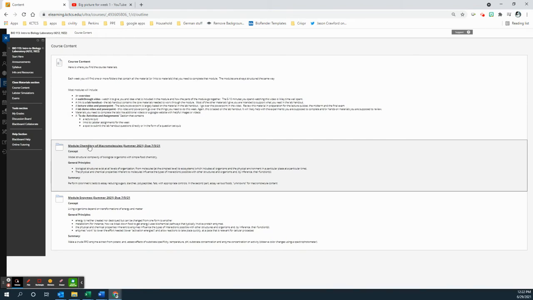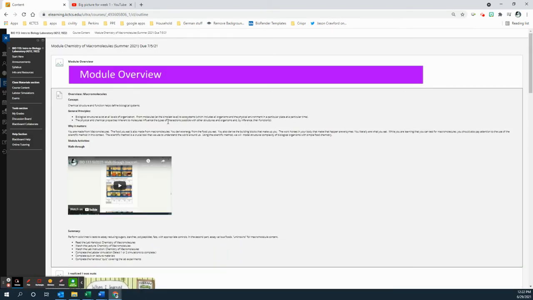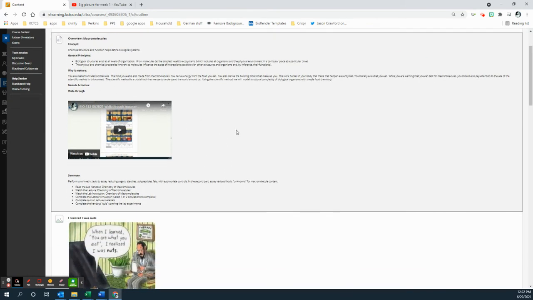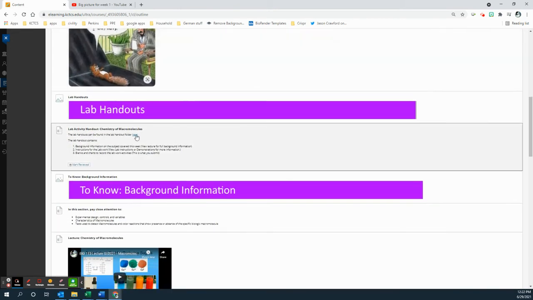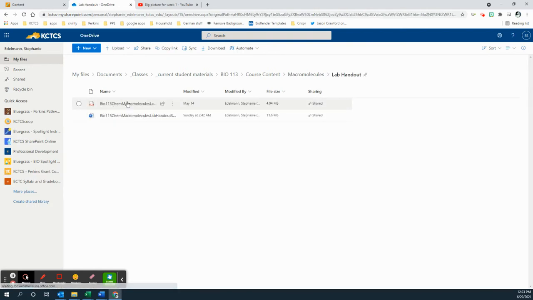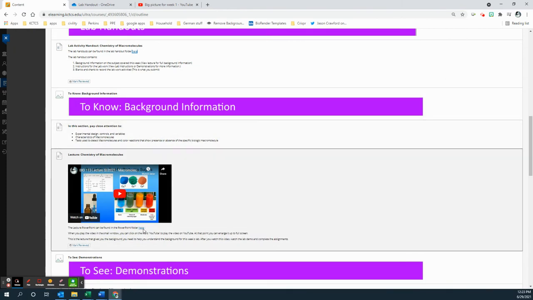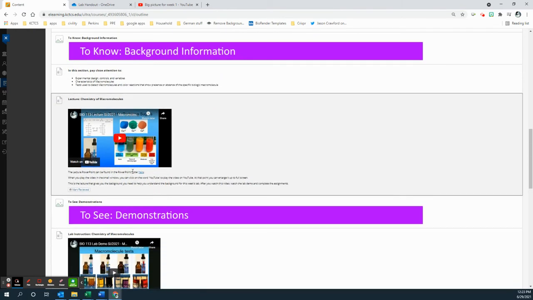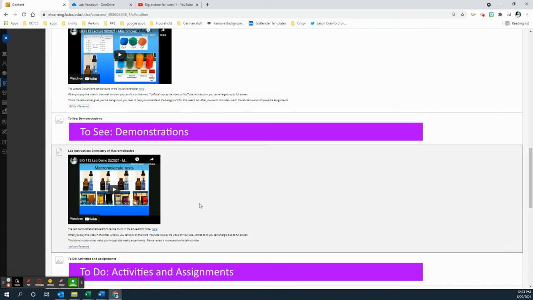Then go to course content and start by going to the first module that you see. The due date is listed right here. Then you click on here, and you just work your way through. Watch the walkthrough if you haven't done it already. Click on here to find the lab handout. Lab handouts are in here. You either grab the Chemistry of Macromolecules one, either the PDF or the other one. Watch the lecture materials. The PowerPoint is here. Watch the lab instructions.